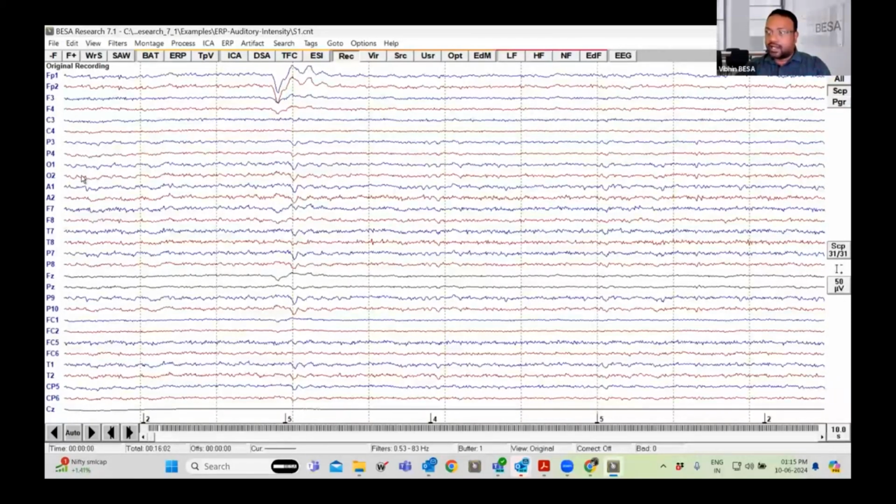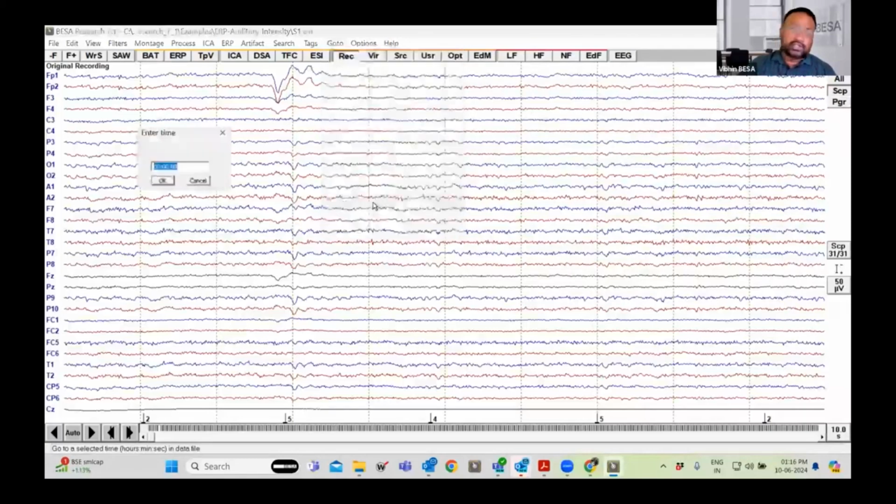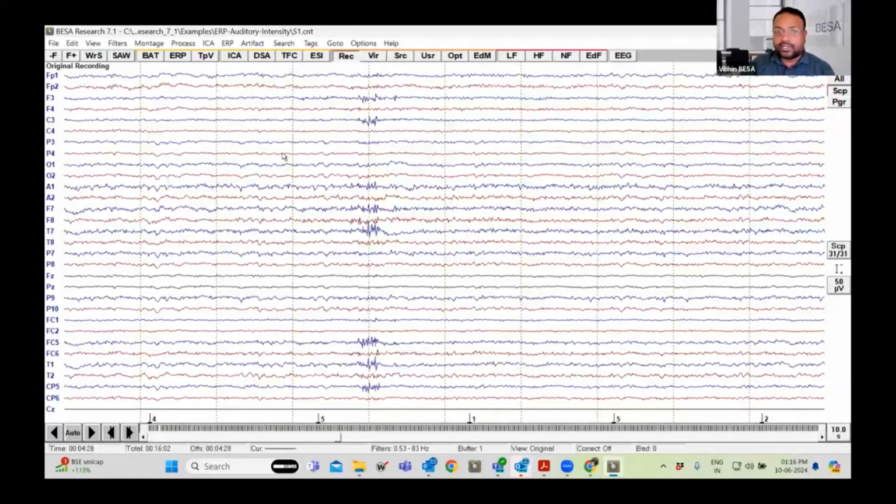Next, we need to go to a certain time, which I showed you some time earlier. You can click go to, and you can choose the time. Let us go to the time 4 minutes and 28 seconds, because you might see something there. So here we see some kind of activity, and based on the frequency and the pattern, it looks like a muscle artifact. It is a muscle artifact.